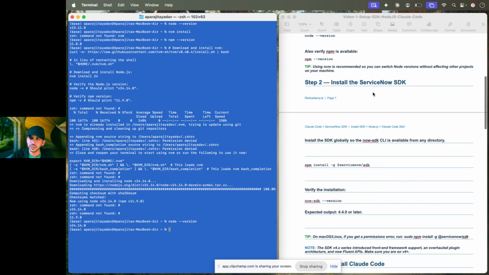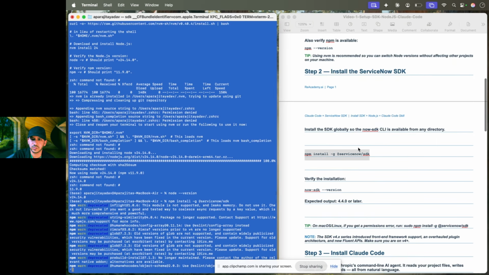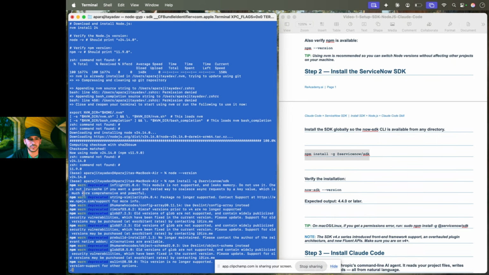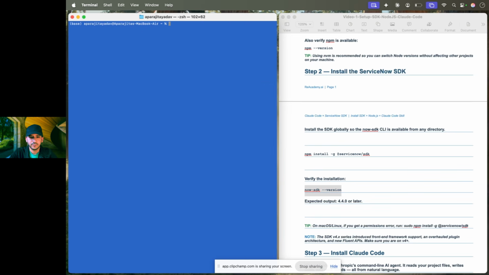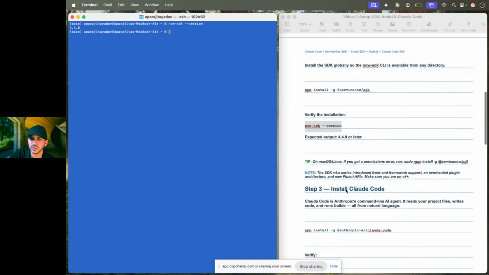Now, the second thing that you have to do is install the ServiceNow SDK. I already installed it, but you can simply run this command. The version that you're looking for should be 4.4.0 or more. It will give you multiple warnings, but you don't have to worry about that. As you can see, it has already installed. To check what version you are on, you can simply copy this command, let me clear it and run it. And 4.4.0. So this is the version that you have.